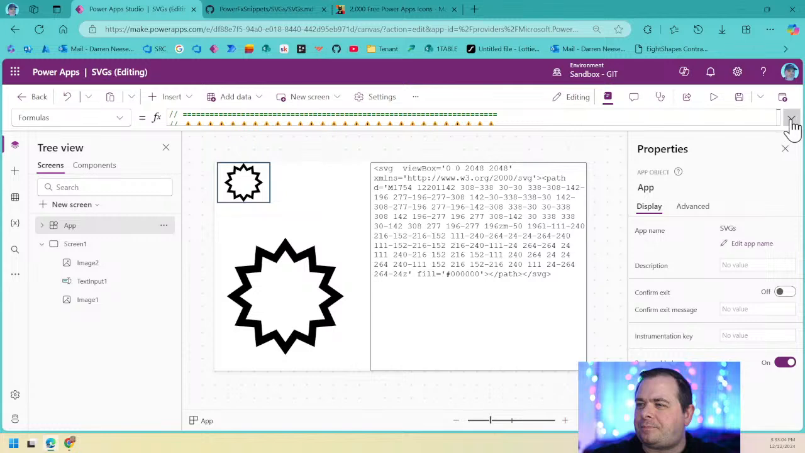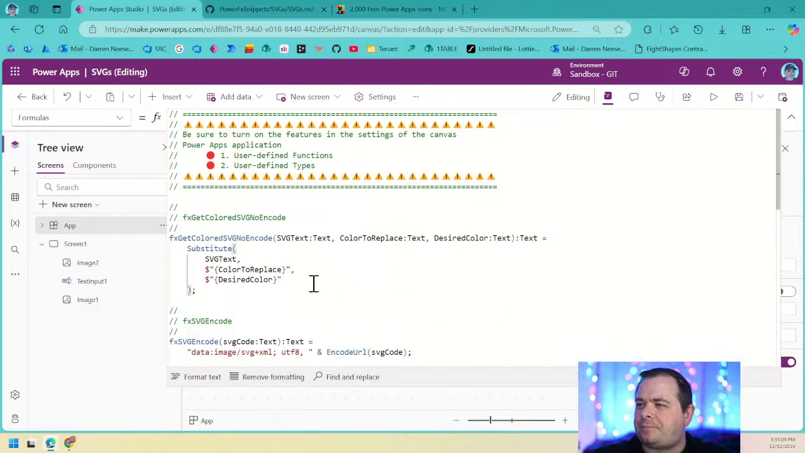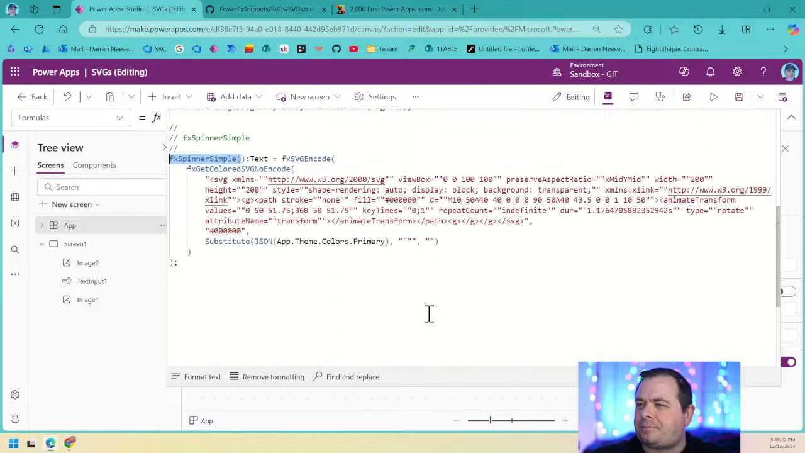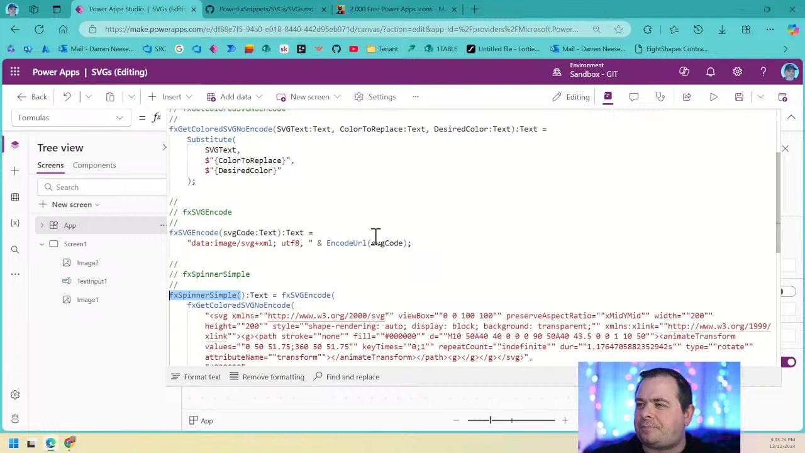So look at this. We've got get colored SVG, no encode. Okay. And this guy is going to give us a spinner. That's actually nice. But if you're not worried about spinners right now, let's just focus on these two things.